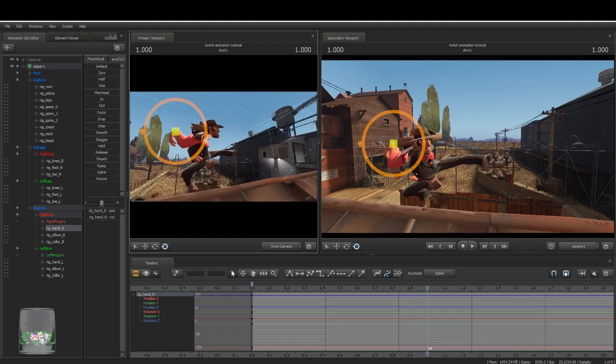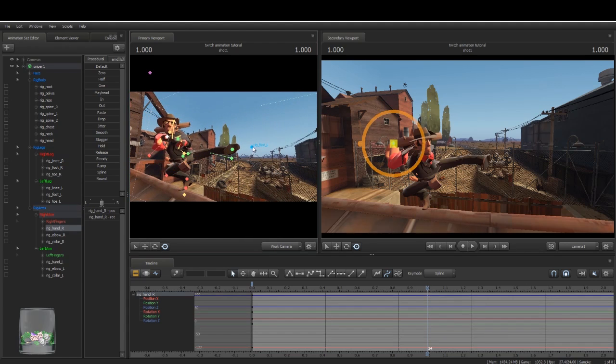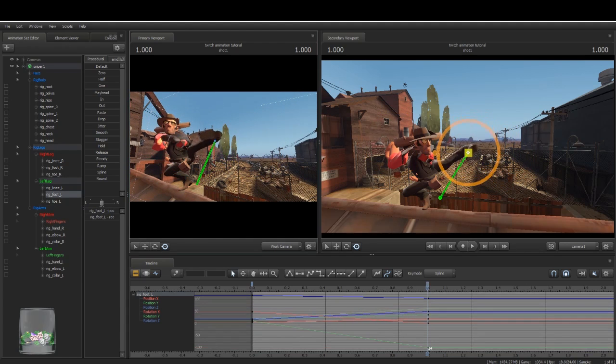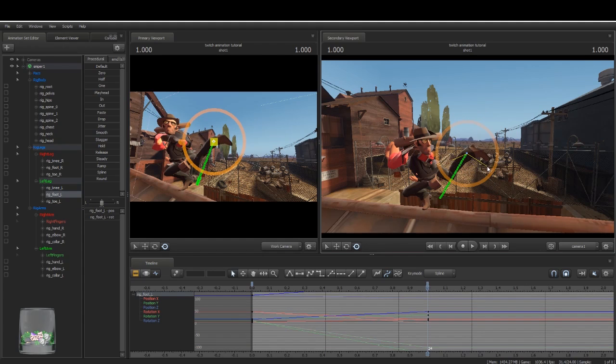Let's actually have his hand in the same position. You don't have to do that. I am. Okay. So now you can see as I was changing things, you can see that all these lines started moving in different directions.